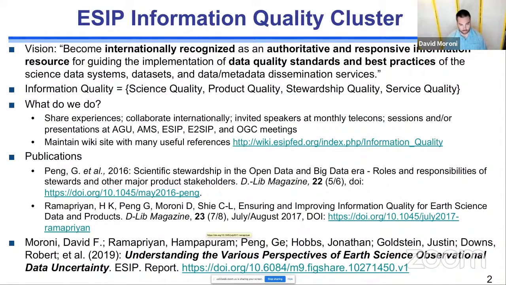And we have this more foundational broad paper that Rama, Peng, myself, and Chung-Lin Shi co-authored, where Rama was the lead author, entitled Ensuring and Improving Information Quality for Earth Science Data Products. This is really what codifies, I would say, these 4 perspectives that you see at the top here. So if you want to learn more about what these mean, I would refer you to that paper.